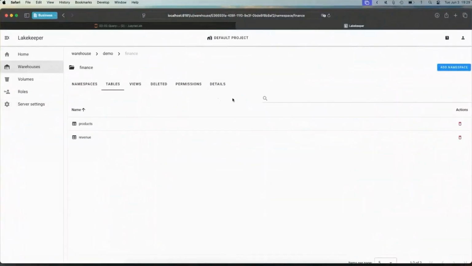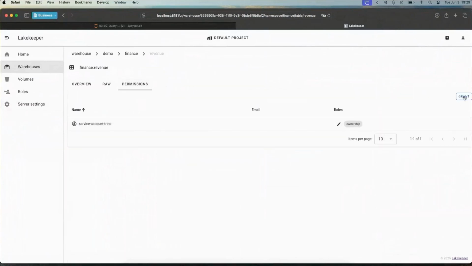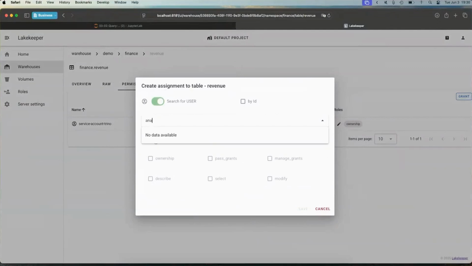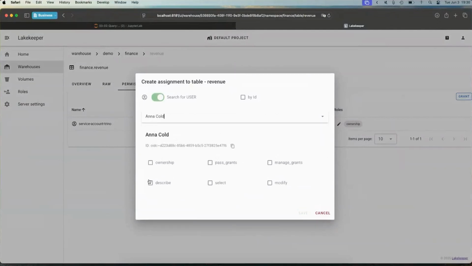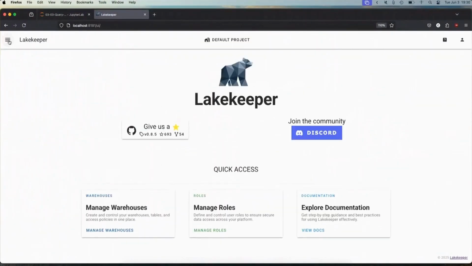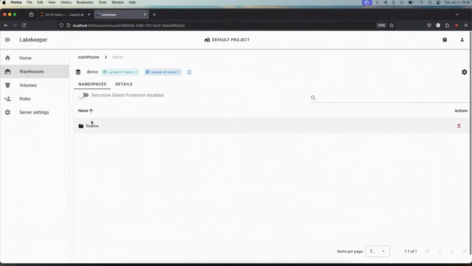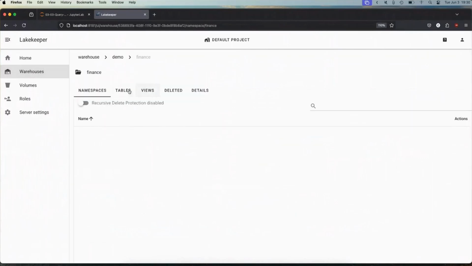So let's grant some permissions. I'm entering the revenue table, and I'm going to grant some permissions to Anna. Okay, there we go. Let's just grant ownership here. We go back to Anna. We check the status. Now we can log in. We can see we can now navigate to this space just by this one permission, because it's inherited basically. And in here we can see the table, and only the revenue table, right?